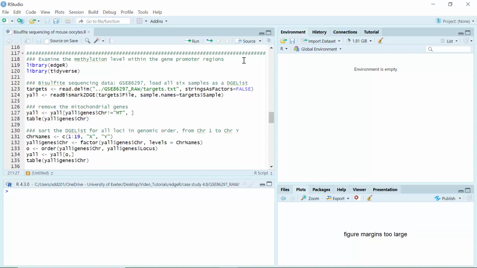In today's video tutorial, I'm going to show you how to examine the methylation level within the gene promoter regions. Because the DNA methylation in the gene promoter regions is an important biological process to regulate gene expression.